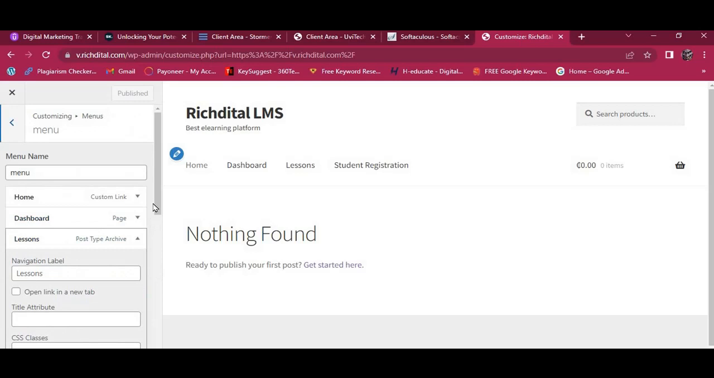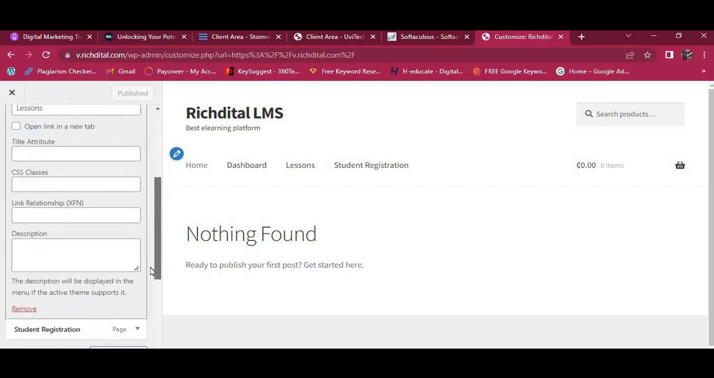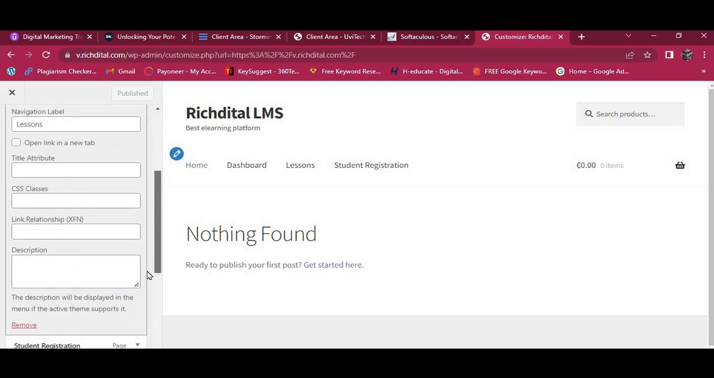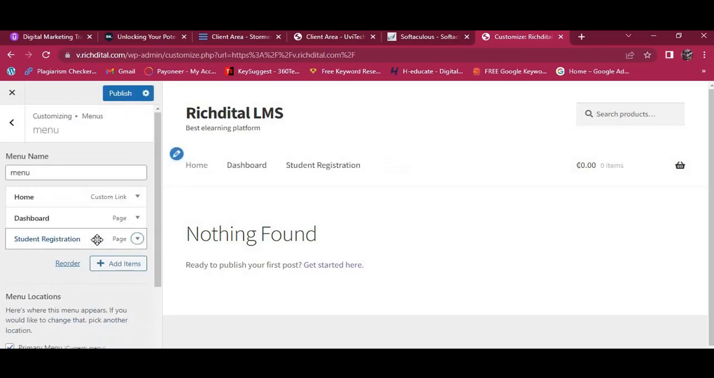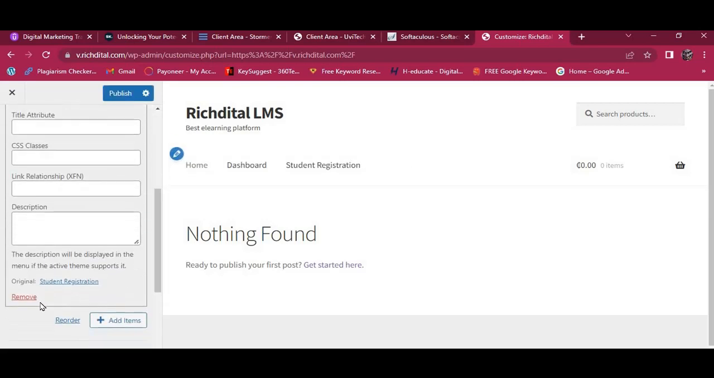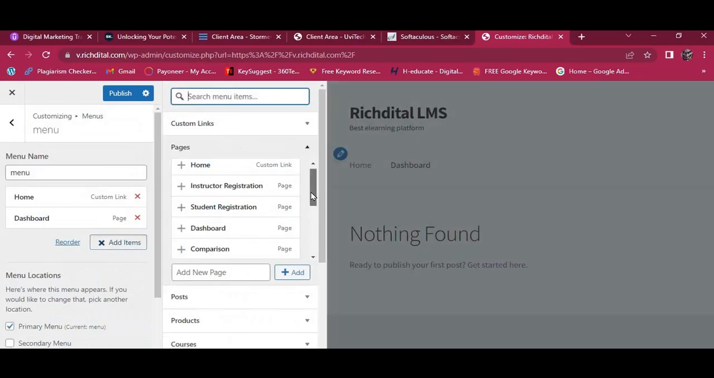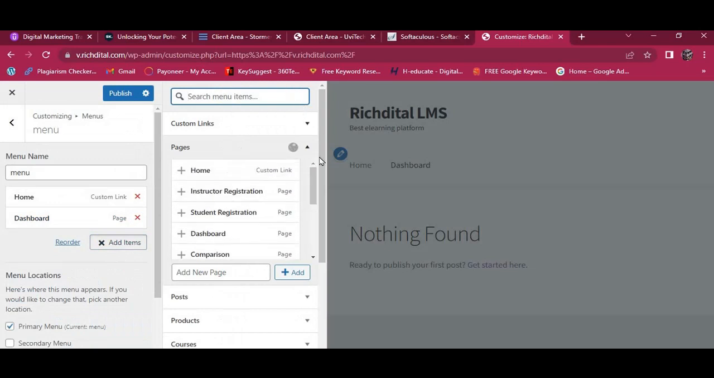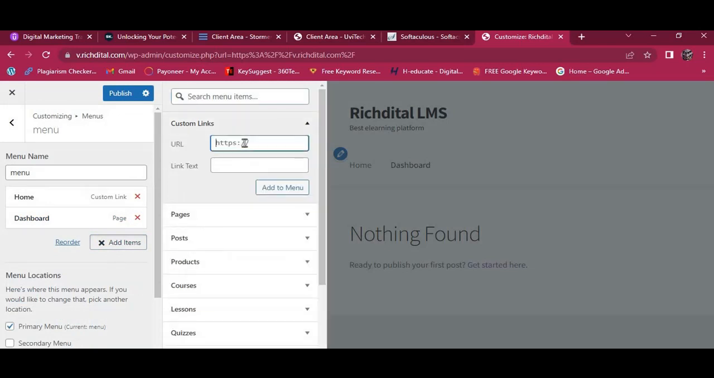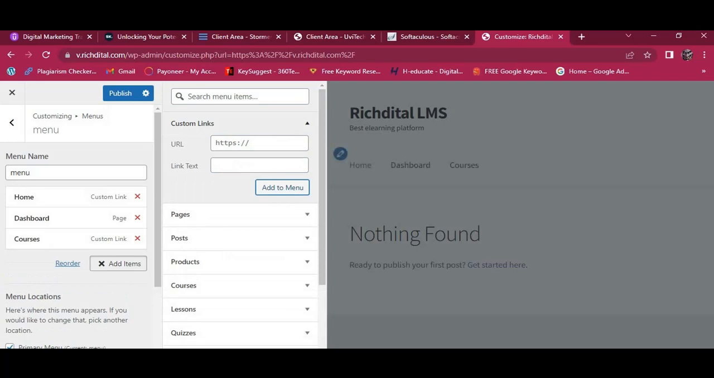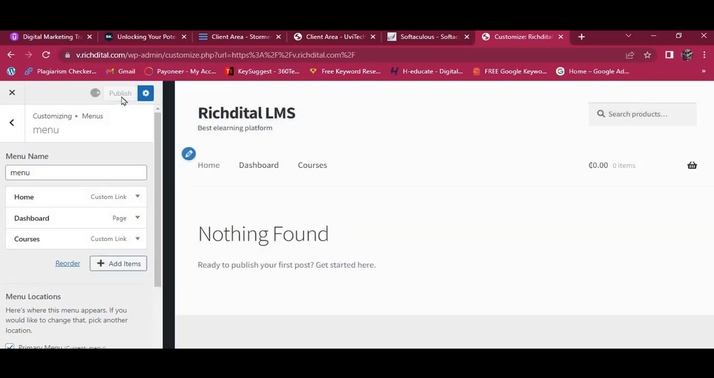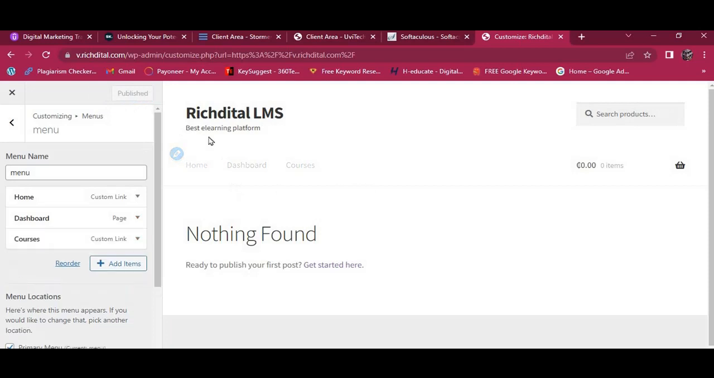So we may remove the lessons over here, but if you want the lessons to appear there, simply leave it like that. But I do not want the lessons to appear there. And the dashboard too, the students will be able to create an account at the dashboard section. We want the course to appear only, so let me enter this over here and type in courses. Users will be able to enroll in your course with this particular link. So we have home, dashboard, and courses right now.